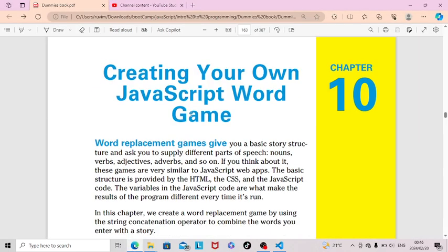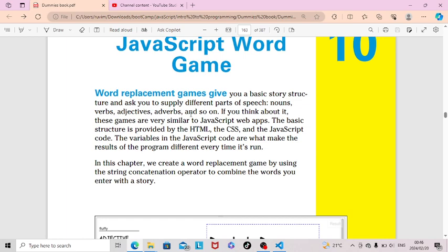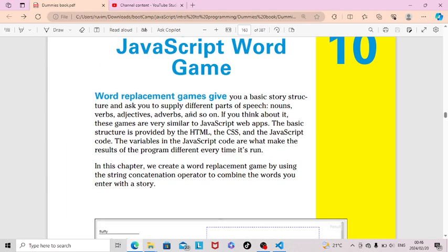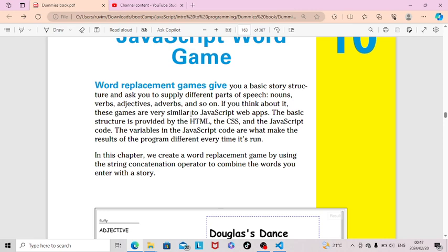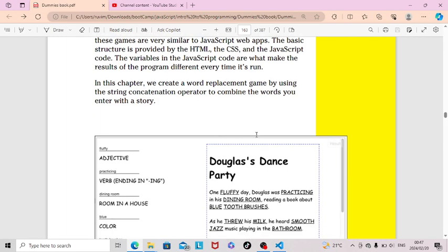Today I'm doing chapter 10, which is creating your own JavaScript word game. The word replacement game gives you a basic story structure and asks you to supply different parts of speech, which are nouns, verbs, adjectives, adverbs, and so on. If you think about it, these games are very similar to JavaScript web apps, in their basic structure.